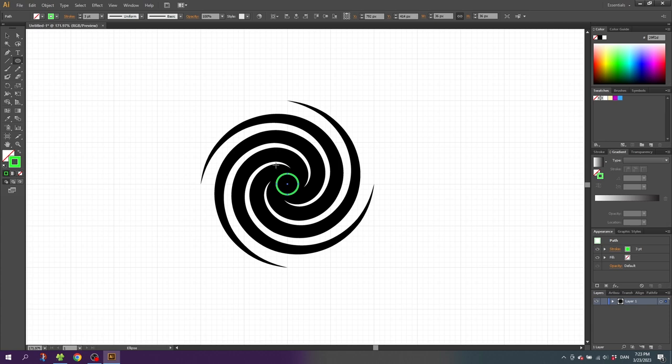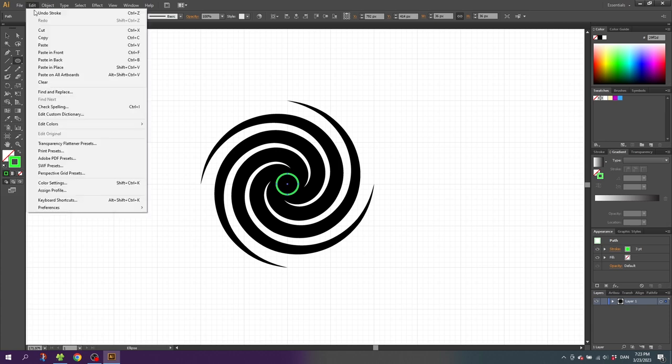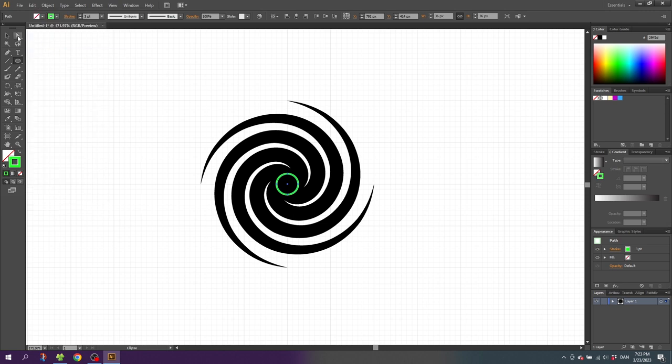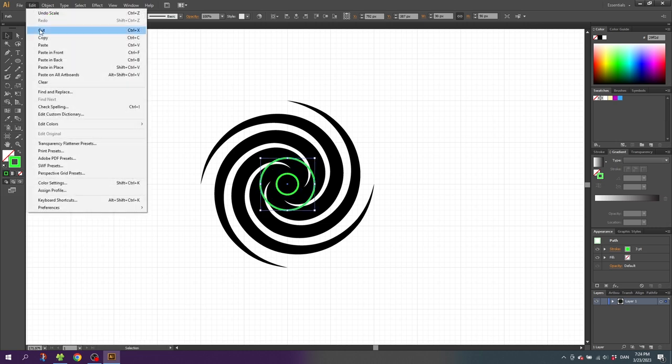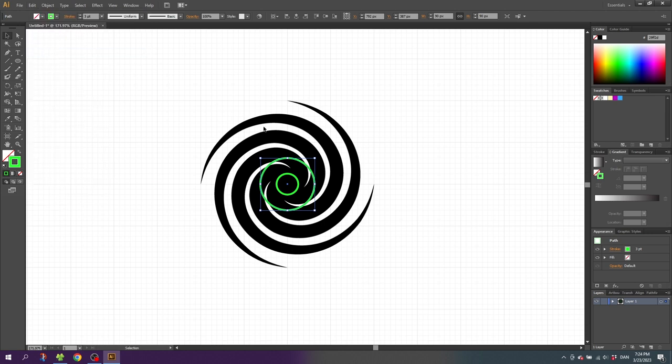Now while still having the circle selected, go to Edit, go to Copy, then go to Edit again and Paste in Front. Then go to the Selection tool and make this copy a little bit wider while holding down the Alt key and the Shift key. Now once again, go to Edit, go to Copy, then go to Edit again and Paste in Front. Make this copy even wider.